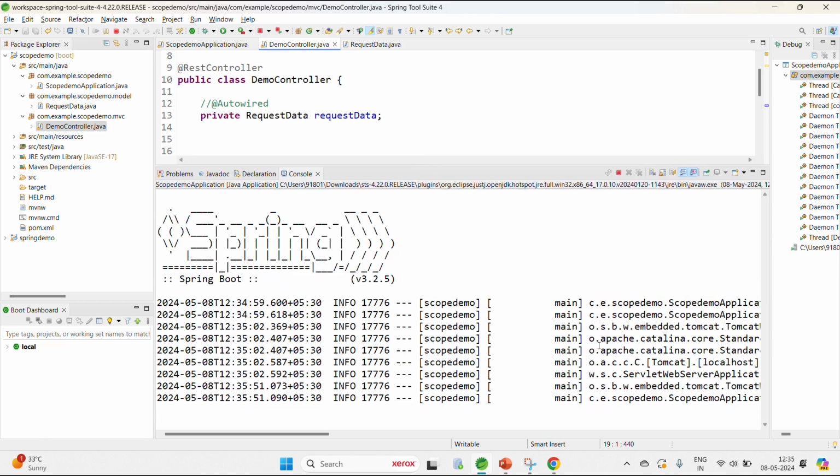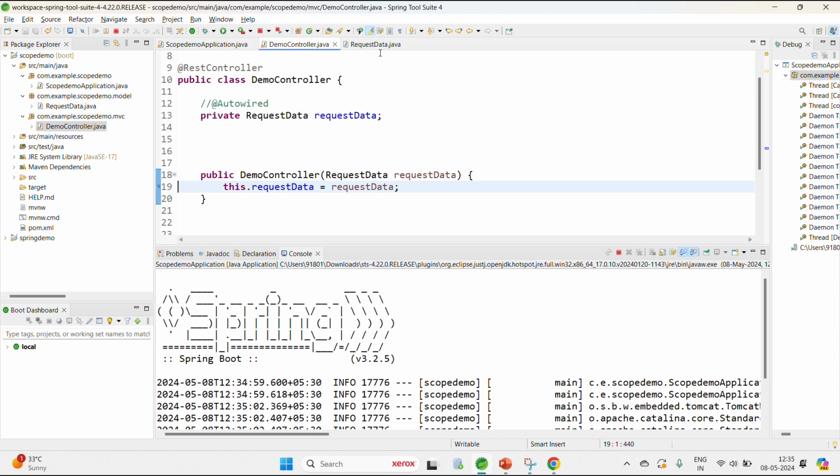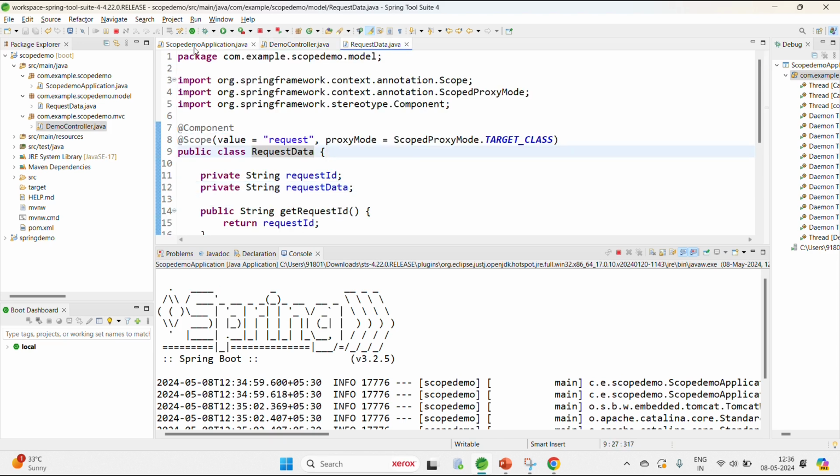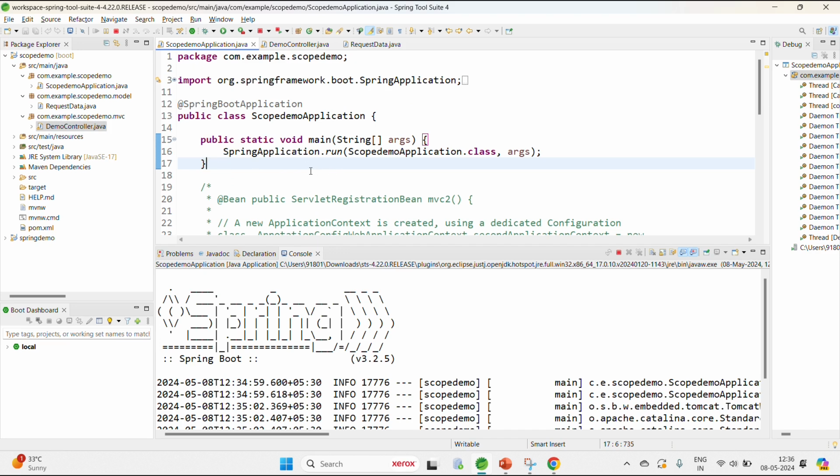It is starting the server. We didn't get any error, right? Yes. So this is how we need to create it. Okay, now we will test it. For each request I need to get a new object, right? Yes, I'm making the request. See, I got a new object, request data 1E13D8B3.